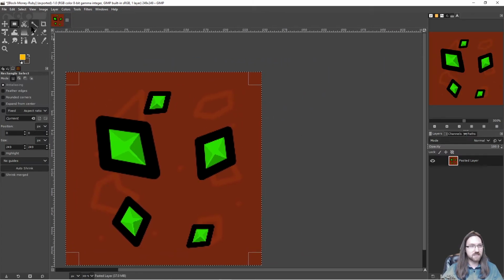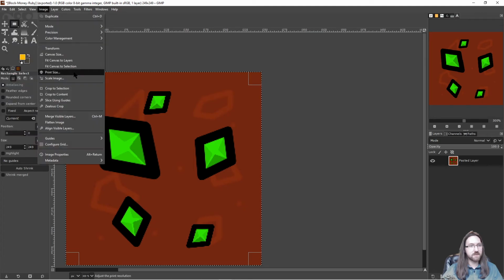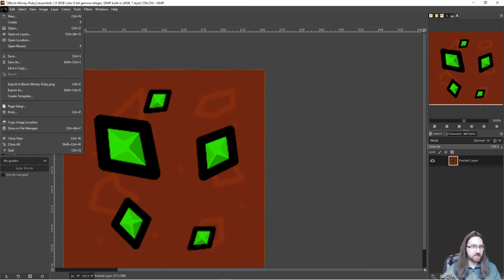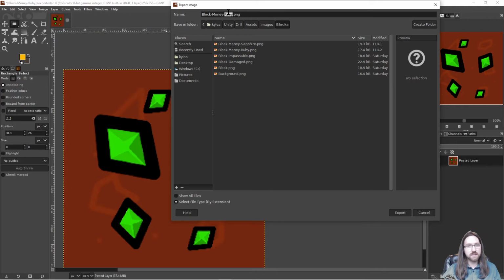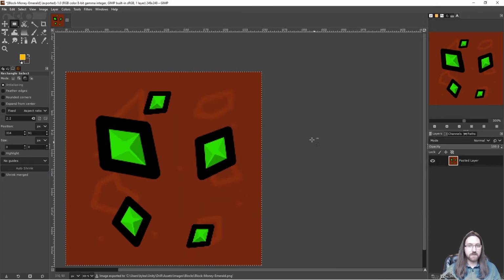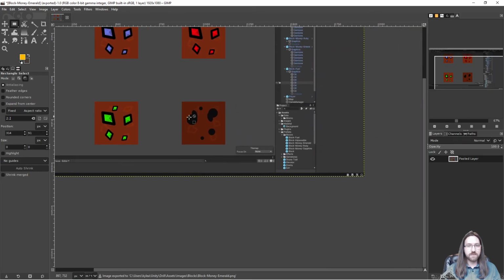So let's crop to selection, and then we will file, no, image, scale image, 256? Yeah, 256, all right. Scale, and then export to emerald, yes. Okay, and then I think we have one more, which is the fuel. Yeah, the fuel, okay.